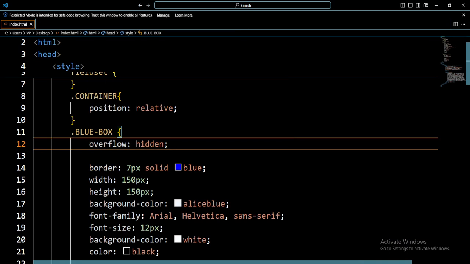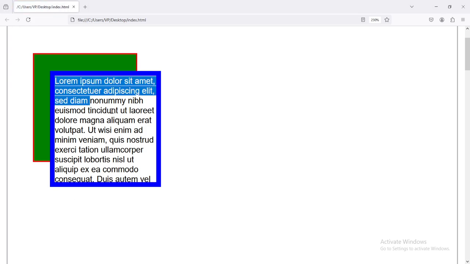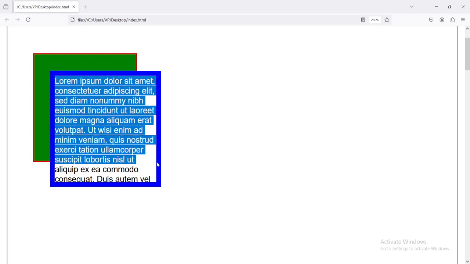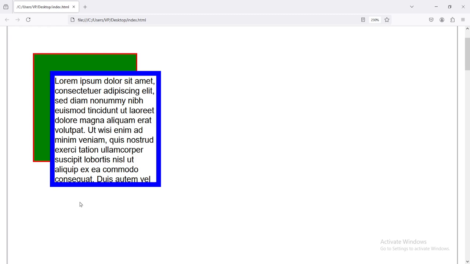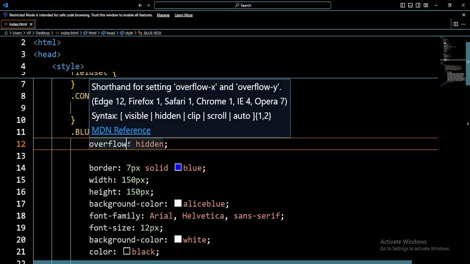When we specify the overflow of hidden, for all the content that is too long inside our div element, only the content that is able to fit the height and width of our div element is the only one we are able to see. The rest that is going beyond the div element is all hidden. That's the benefit of specifying the overflow of hidden.